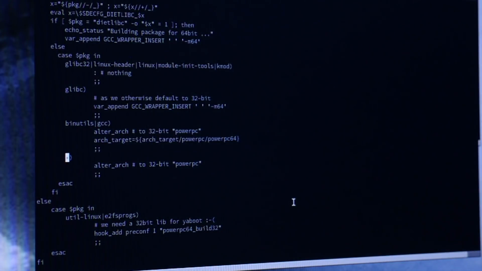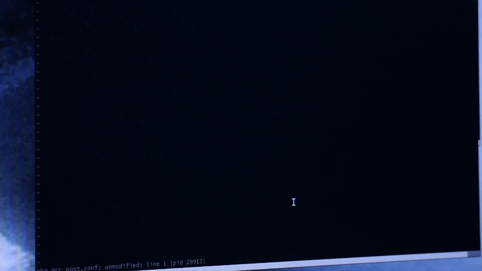And for any other package, we call this alter-arch function to change this to 32-bit PowerPC. And one of the other things is for glibc. After some fiddling around, and usually this kind of thing takes hours to evaluate, I found I can just compile it with CPU default 32.